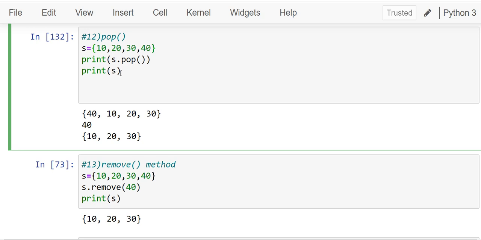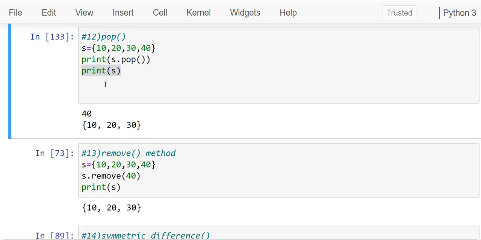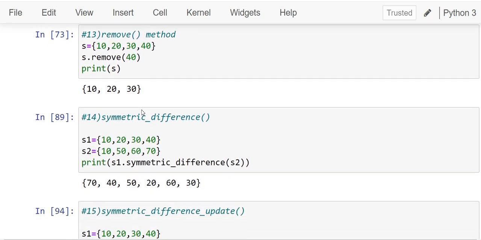After deleting the particular element from the set, we print the set using the print statement. Analyze the output here. I have deleted 40 from the set using s.pop, and finally I print the set items after deleting 40. So the items will be 10, 20, 30. The pop method deletes the last item here, but since sets are unordered, we cannot expect which item is going to be deleted from the set. This is how we work with pop.